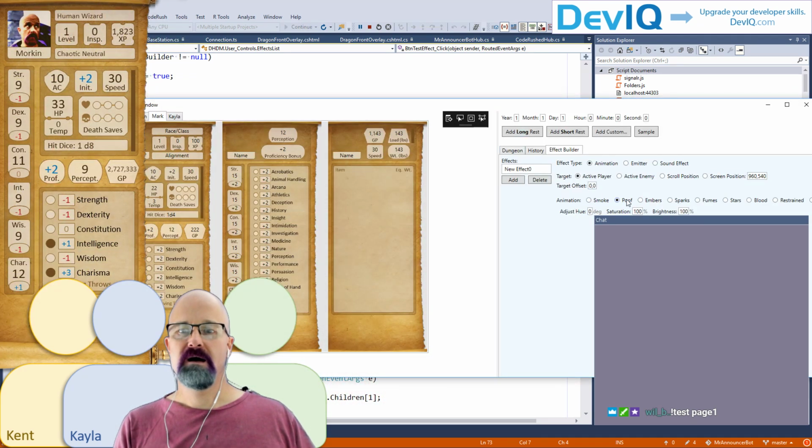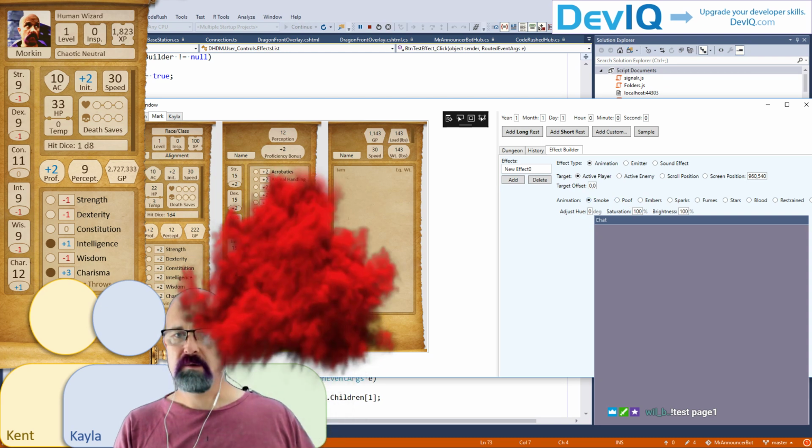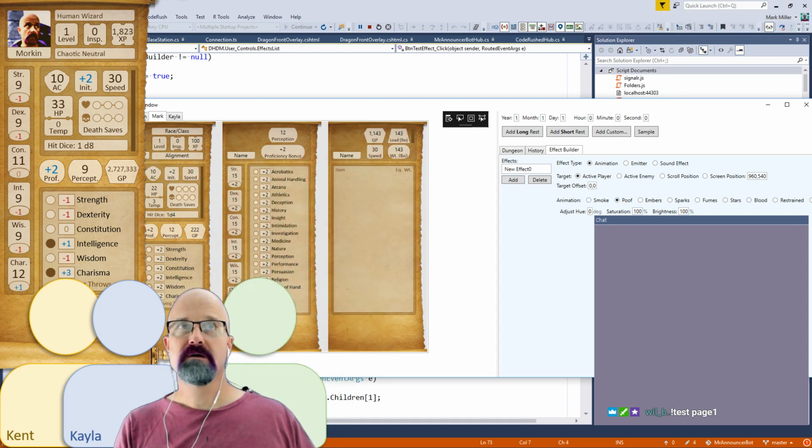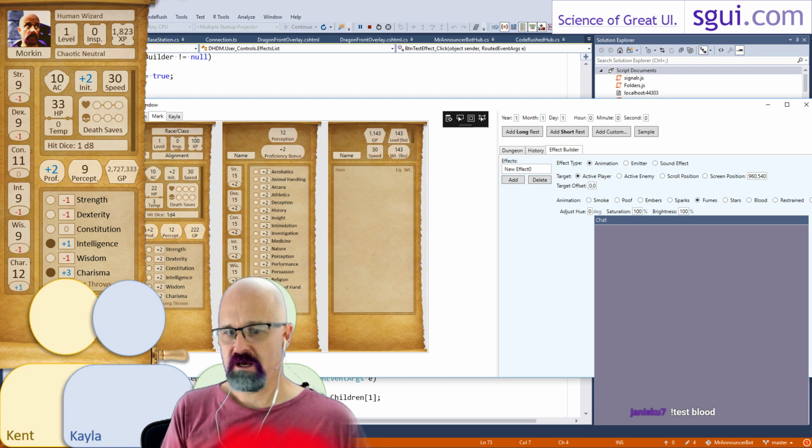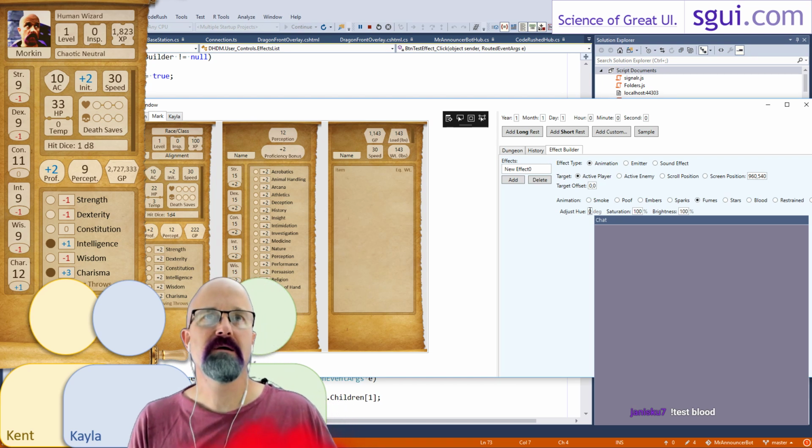Okay. Do smoke. There we go. Poof. There we go. Embers. Cool. Blood is working from the chat room. Sparks. All of that. I like this one. It's subtle, but it's these little fumes coming up here. I like that a lot.